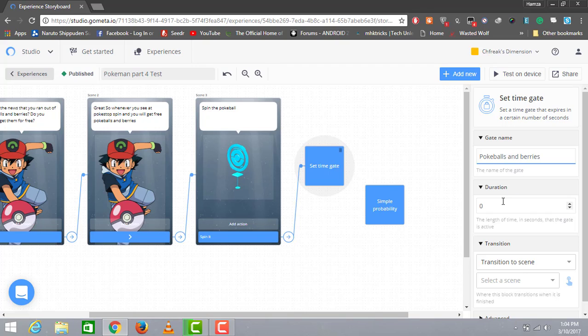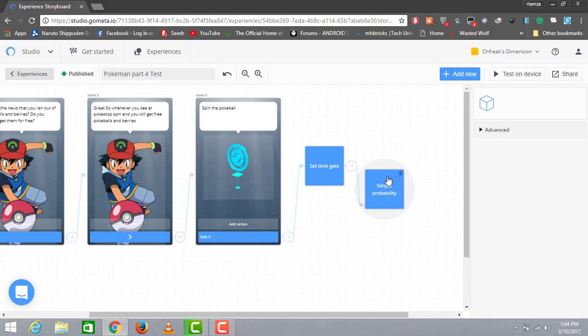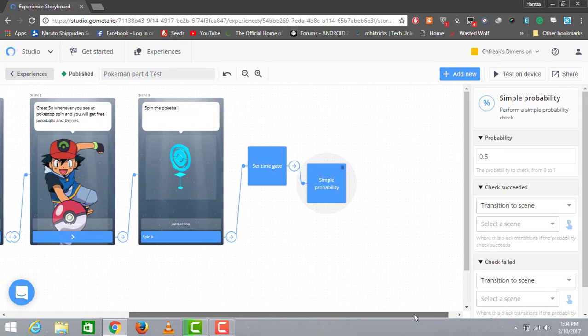The duration for this time gate can be anything. The time is supposed to be in seconds. I'm gonna put 30 seconds here. So after 30 seconds, the time gate will expire, and you can access the Pokestop again and spin it. Before 30 seconds, you can't access it again. I'm gonna transition into a block called simple probability block, and so now these two blocks are linked.